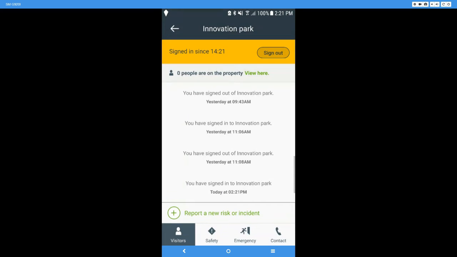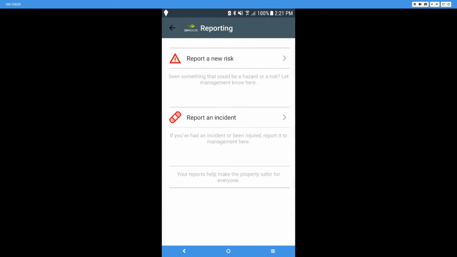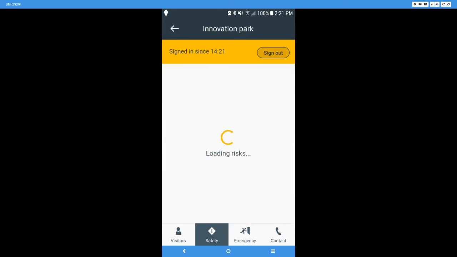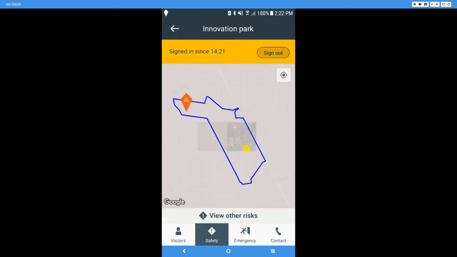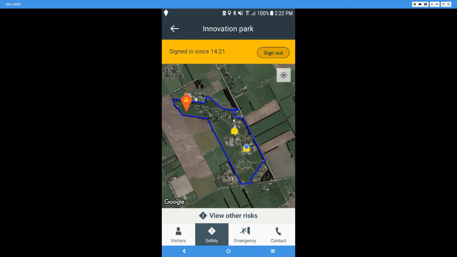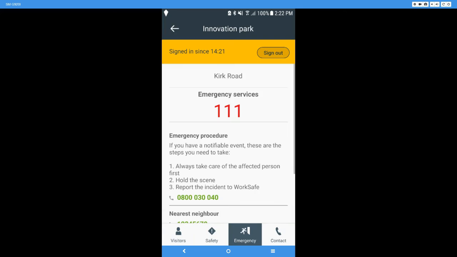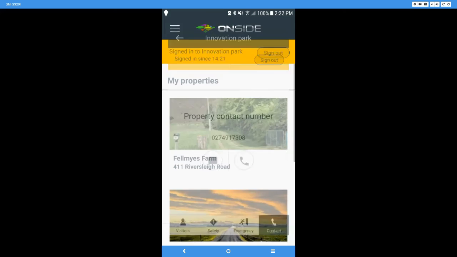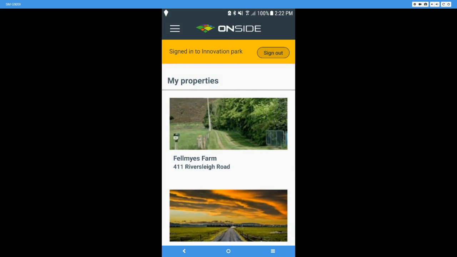Now once we're signed in, it's a pretty similar view that we had as a farm administrator. We've got our visitor information. We can report a new risk or incident, just like we could in our own tab. We've got the safety information so that we can see the risks on the property, and we can go through more if we need to. We've got our emergency plan information in case anything should happen. This last tab is different though. Here we've got the contact details of the property manager instead of biosecurity. Then we can go back.